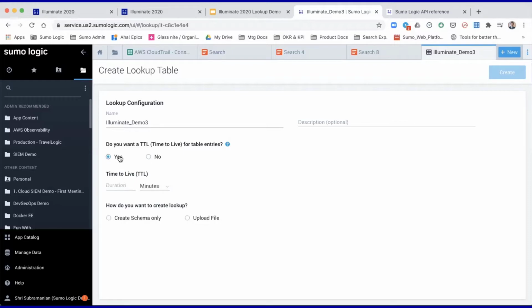For example, if I set a time to live, I can specify either minutes, hours, or days. So if I have a lookup table, any data that is unmodified for up to an hour, after that 1 hour will be deleted from the lookup table. In this way, all data within the lookup table will be as recent as within the past 1 hour. There's a tooltip here that further explains how this time to live feature works, and we also have additional documentation that talks about this.